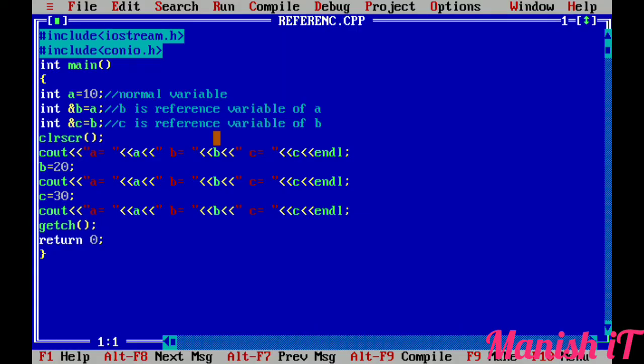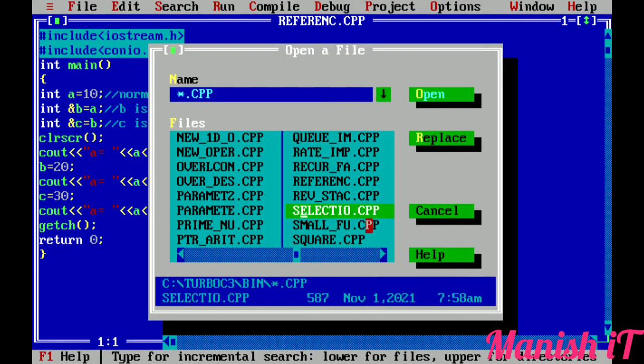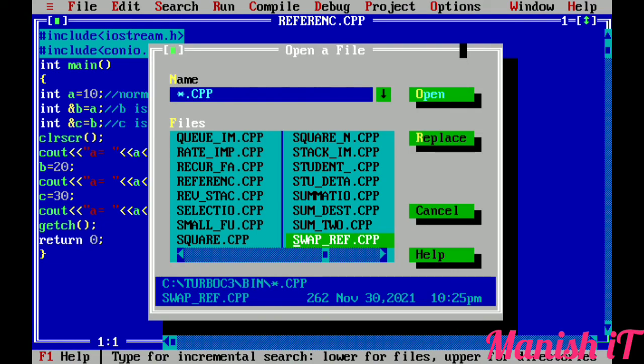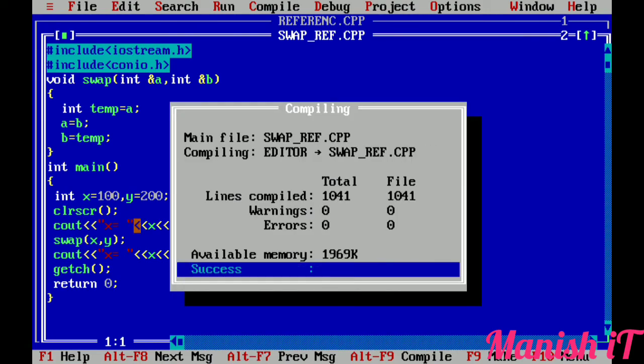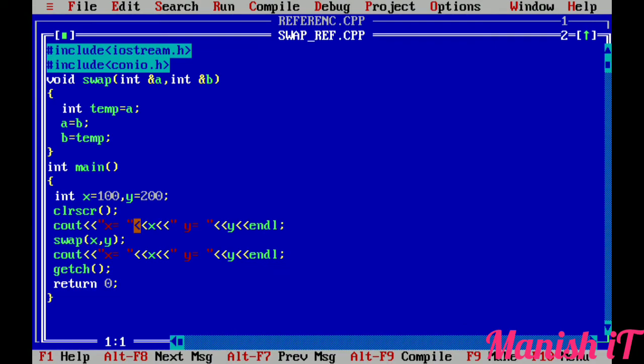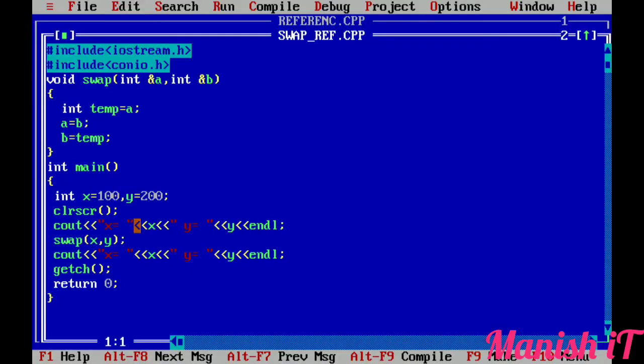So it is the example of reference. Next, swapping of numbers. I will show you that also. See, swapping with reference. Whatever I told, the same implementation is here. I simply compile it and show you. Compilation is successful. I run it. After running that program, the output is swapped: 120, 200, and 200, 100.